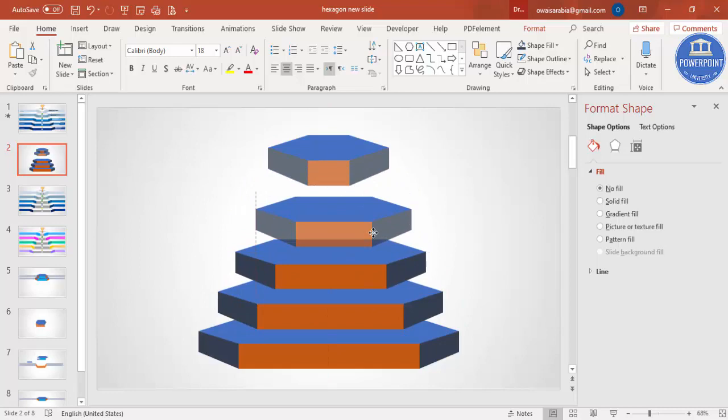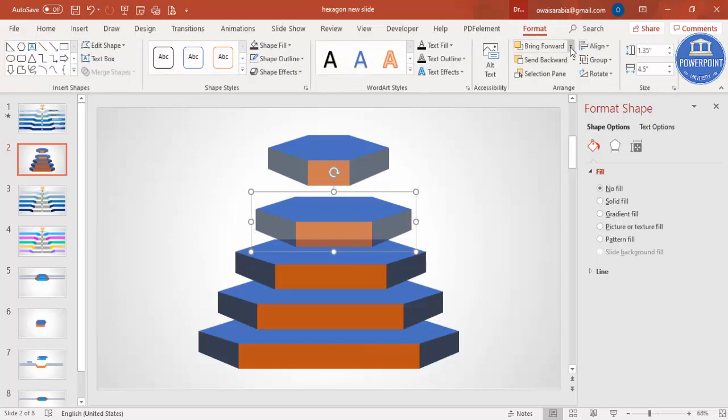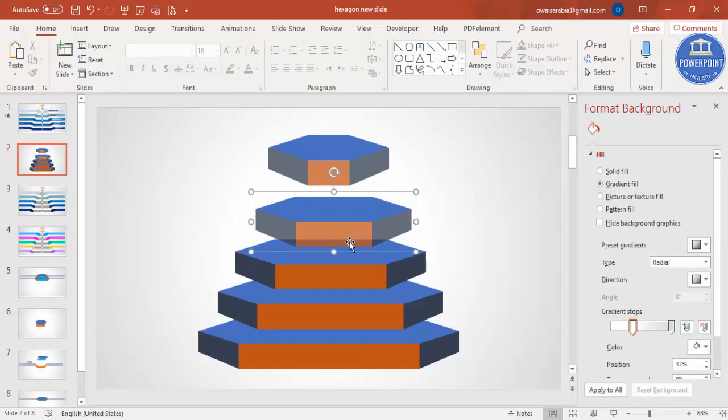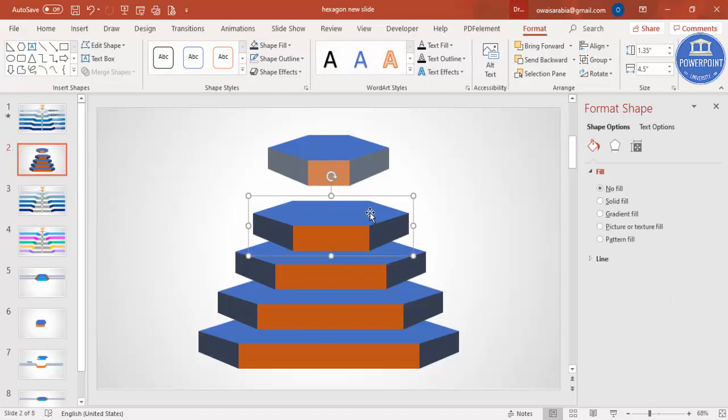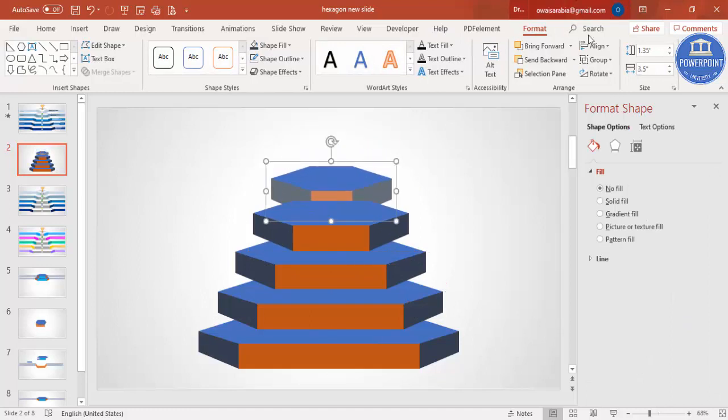You can see here, let me just bring this to front. I think I have not removed the transparency here for this object. Yes. And just bring this to front. For this also I think I have not removed the transparency. Yeah.